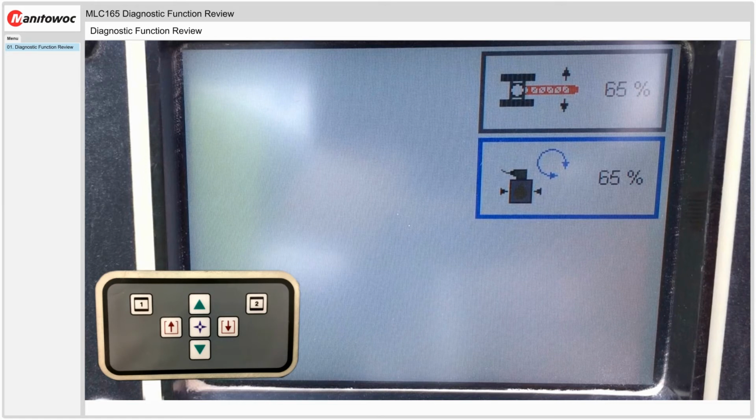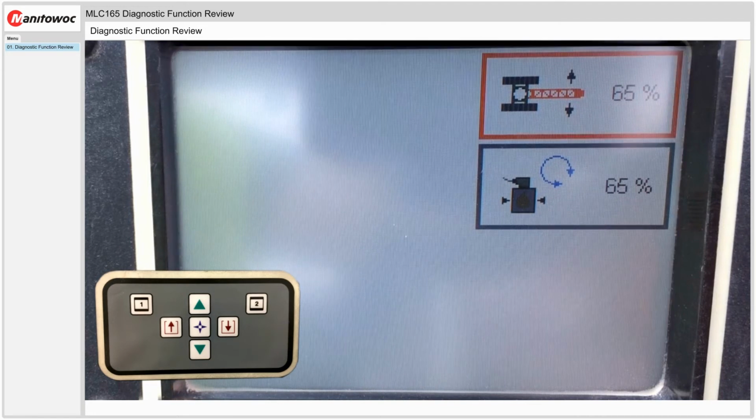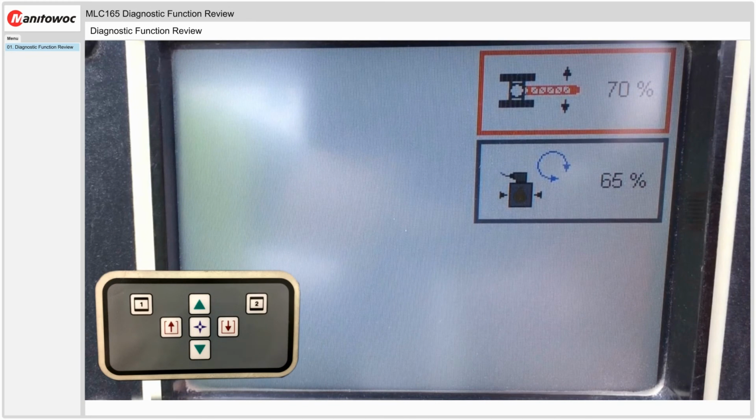We can now press our green arrows up and down to move the blue selection box between the two different options. If we wish to modify our swing speed, we must place the blue box over the top image, then press the red arrow down key. Once done, the selection box should become red and we can now modify our selected speed. Pressing our green arrows up and down, the percentage of allowed speed will change.